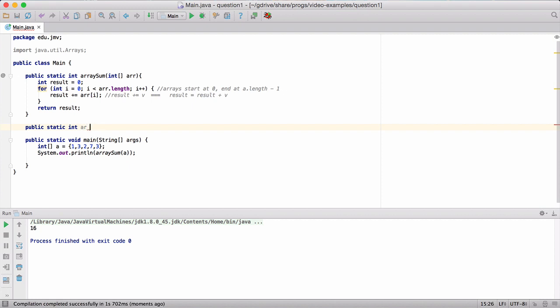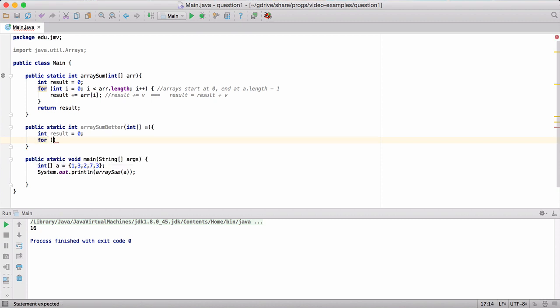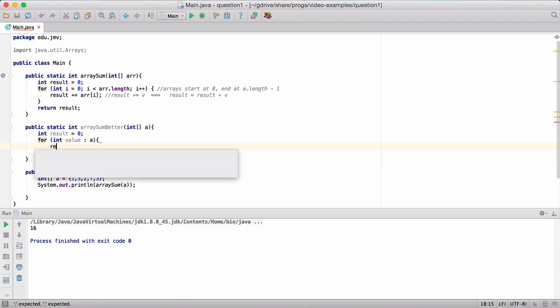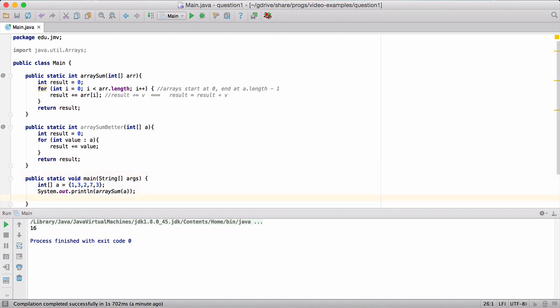I'll just erase some, just write it out for you. I'm going to use A here, and I'm going to call this better. And it starts out with the same result. All we're going to do is, instead of a regular for loop, use a for each loop. So I'm going to say this is the value of A, and then result plus equals value, return result. And that should do it.